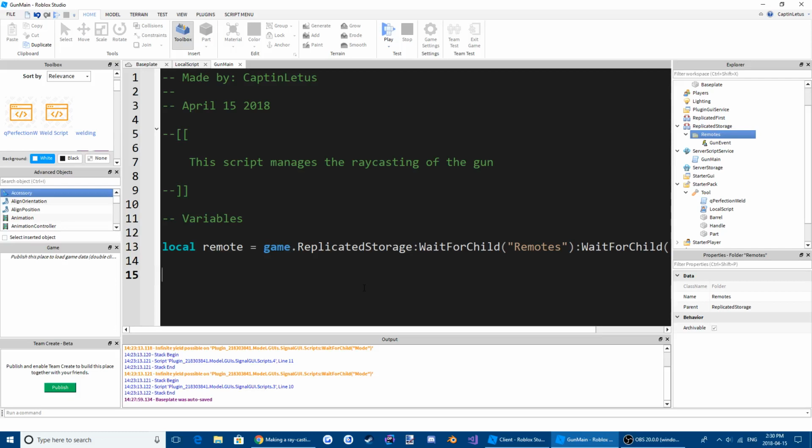Alright, so we're gonna do main remote. That's not how you spell remote. Remote dot on server event connect function player barrel pause mouse pause. That's not how you spell mouse.